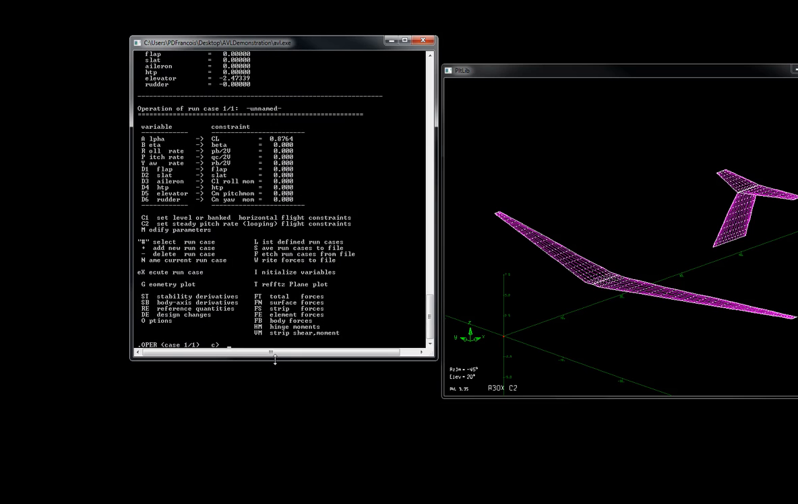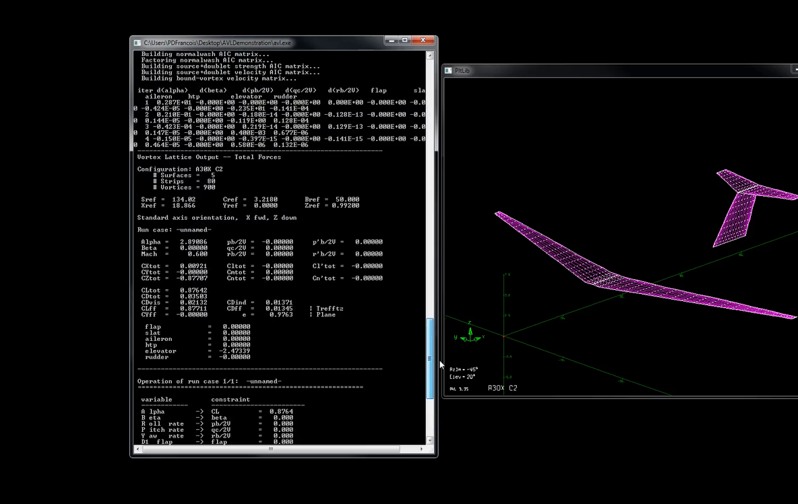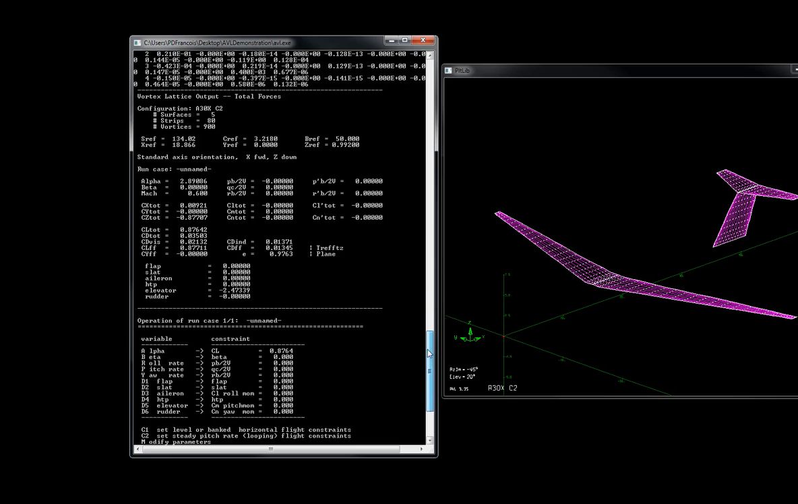Once it converges, you can see here that for that CL you need an alpha, or angle of attack, of 2.89. It will give you the coefficients, CL total and CD total, and it will also give you the elevator deflection required to give you that particular angle of attack.